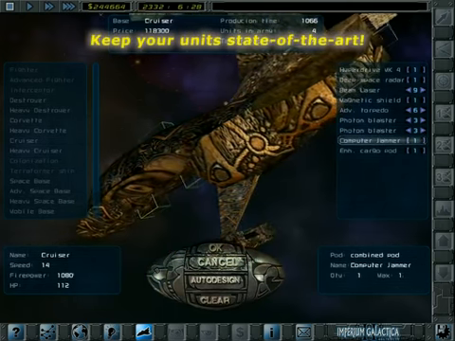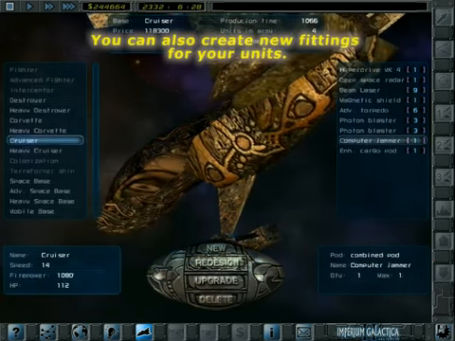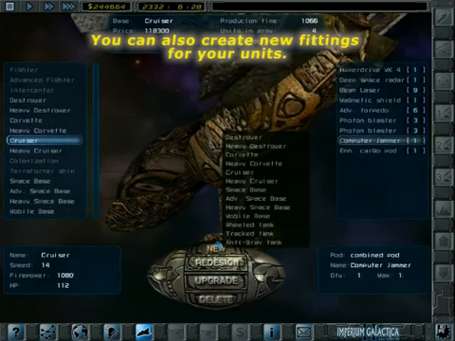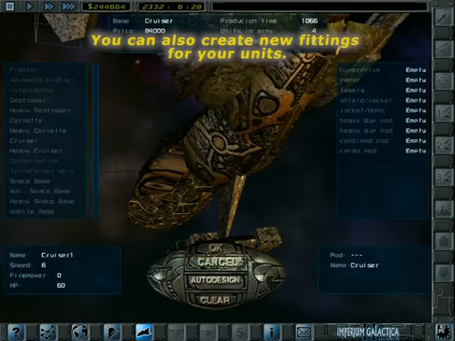But the better equipped your ships are, the more expensive they are to build. It is up to you to create a new, different ship design. Don't forget to equip its pods.